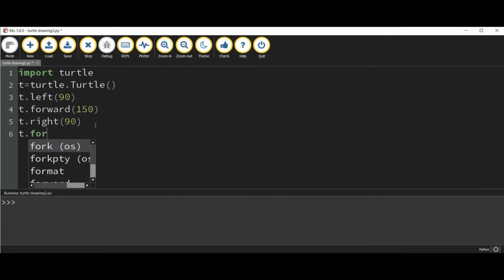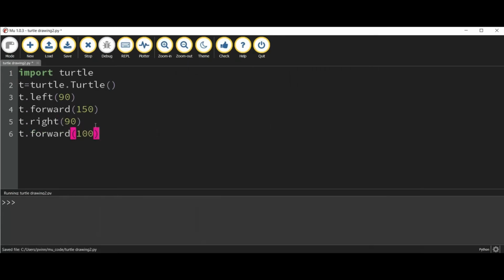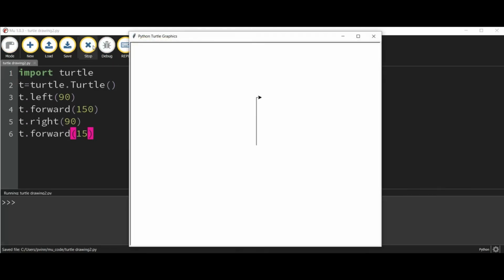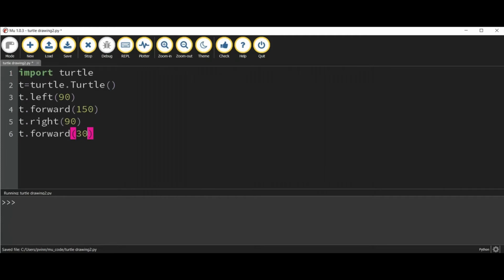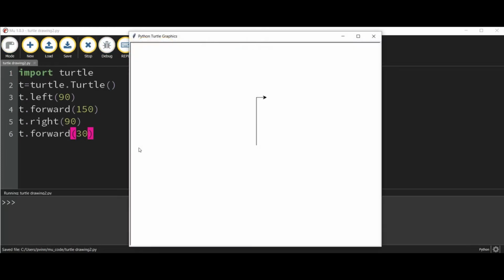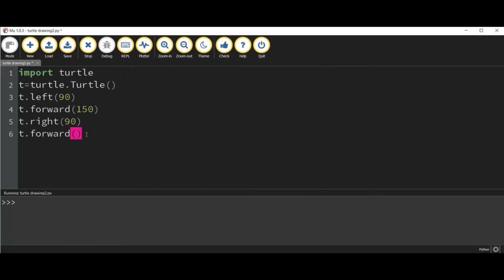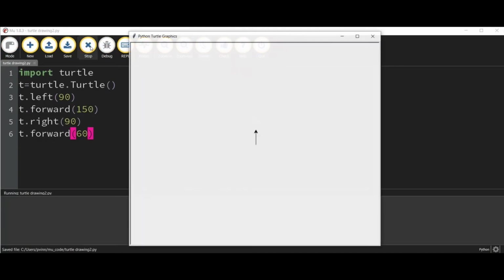Now we have to do right 90 degrees so that it will turn this way. Then we can do T forward 100. No, wait. T forward 100 would be too big. Don't do T forward 100. It's going to become too big. No, that's too small. See, I'm just experimenting here. Okay. For now, we'll stick with 60. Should be big enough.